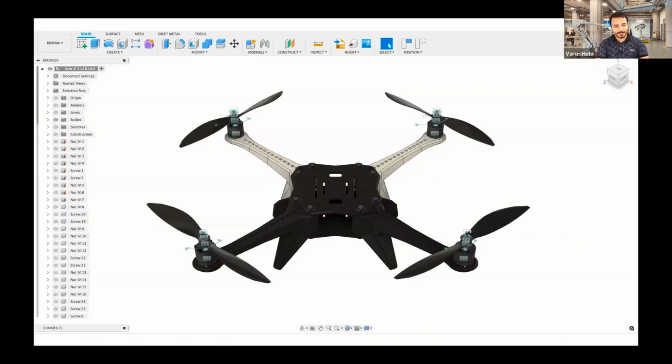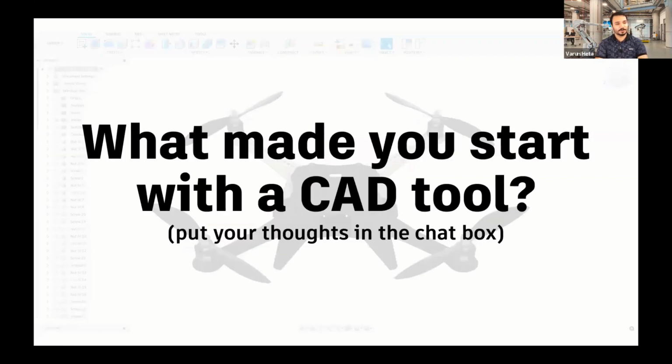And I wanted to start with a group activity. Just share your thoughts in the chat box, like what made you start with a CAD tool? You might have some experience working on a project. We would like to hear from you. And we'll also give an opportunity to a few of the participants to talk and share your story. I think we can start with Yuji. What made you start working on a CAD platform?